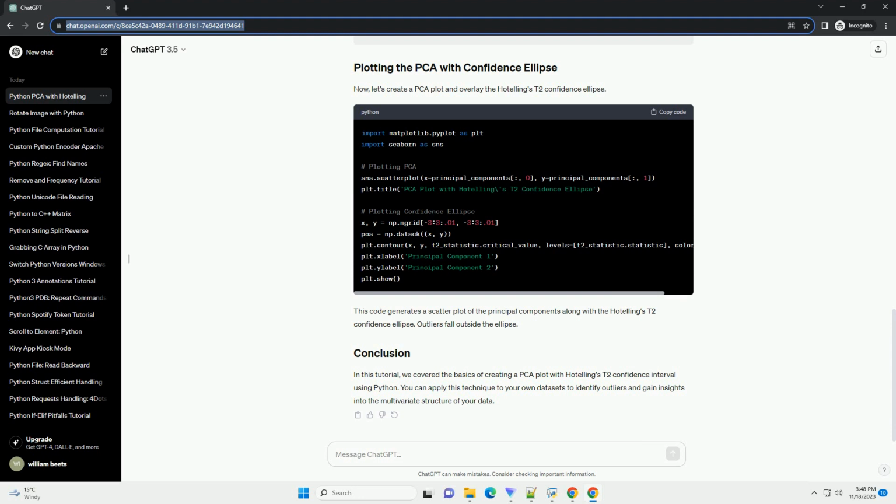In this tutorial, we'll explore how to create a PCA plot with Hotelling's T2 confidence interval using Python. Before you start, make sure you have the following Python libraries installed. You can install them using. For this tutorial, we'll use a sample dataset. You can replace it with your own dataset later.